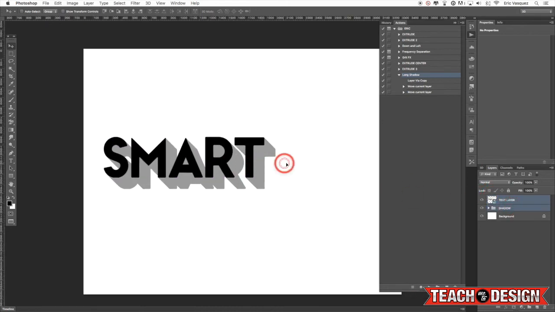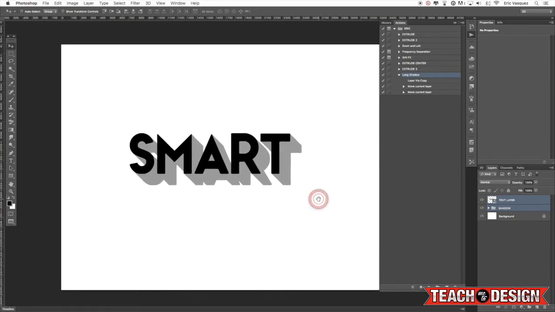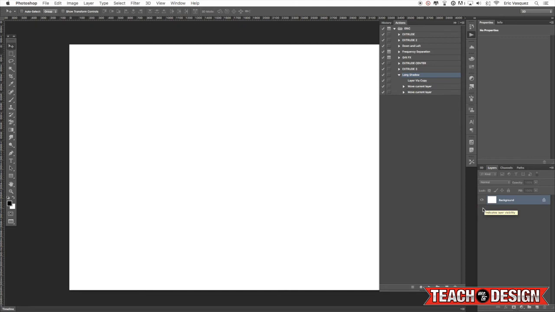So that is a really great way and a really great use of smart objects that a lot of people don't often use. So there's another great way that you can use a smart object, and another reason why you should be using smart objects in your work.